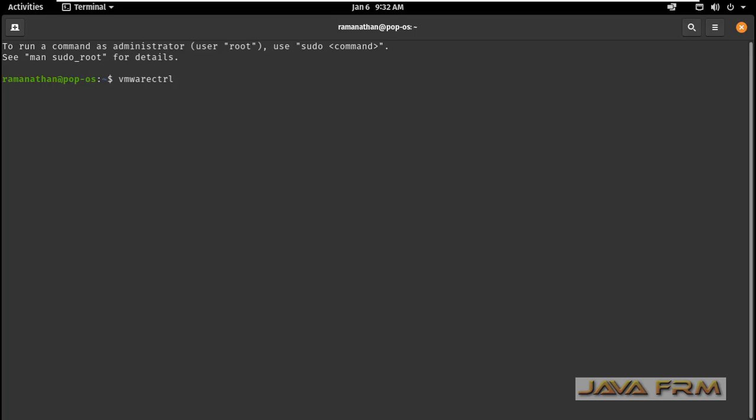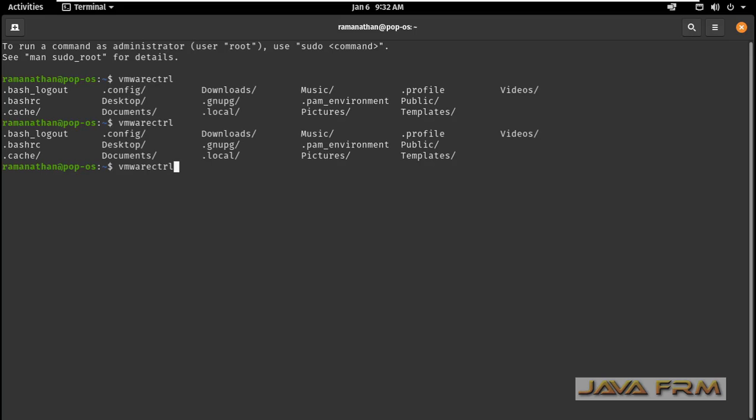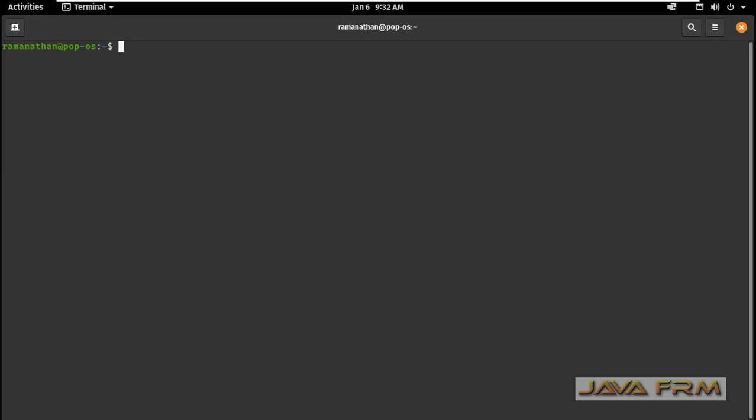First I am typing vmware to check whether the VMware commands are installed or not. The VMware commands are not installed. So what I am going to do is install VMware Tools manually from the internet. This is the command to download the VMware Tools from the internet. Make sure that your Pop OS 20.04 operating system is connected to the internet.